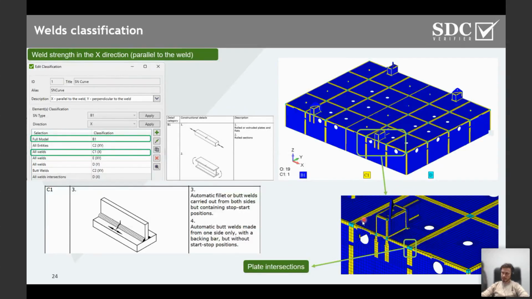And then the lowest classification in the X direction would be on intersection. So I set up all welds intersection, category D, X. And as you can see, SDC automatically reads all those intersections here in all those detailed spots and automatically applies correct classification. So that's a huge time saver for you while doing that.